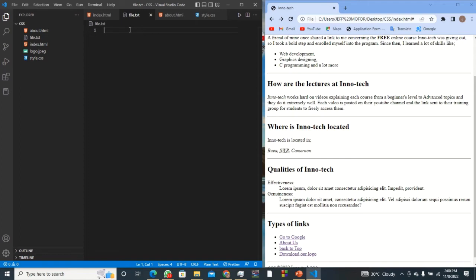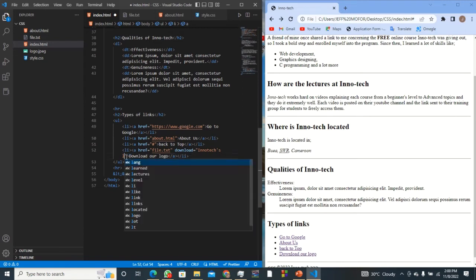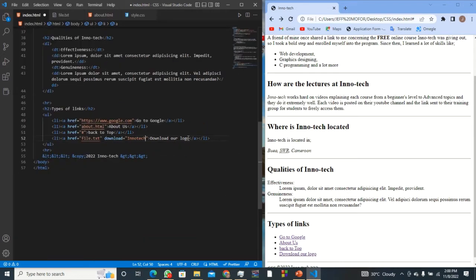And my name is Inote. Okay, very simple basic file, nothing much. And in here I'm not going to say logo.jpg, I'm going to say file.txt. Quite simple, right? Okay, Innotech's logo, no, I'm just going to say Innotech, nothing much. Download our logo, no, download a file, so I'm just going to say download a file. Save this and refresh. I don't know if this is going to work, but let's see.